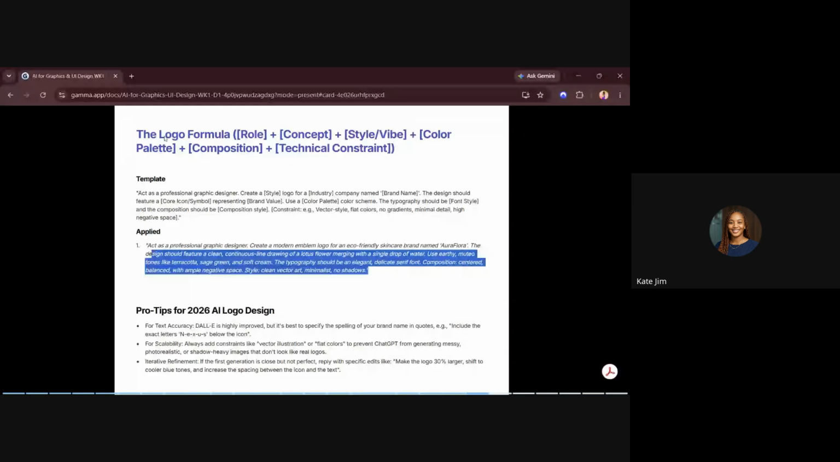The logo formula is RCSCCT. There are some formulas that differ from this. Everyone has the way they apply it, but these are the contexts that you have to put your prompts in: role, concept, style or vibe, color palette, composition, and technical constraint. That's for the logo. You definitely have to put technical constraints, because logos deal with size. They're like the brand mark, so sizes are very important. So this is a template of how you can create a logo.